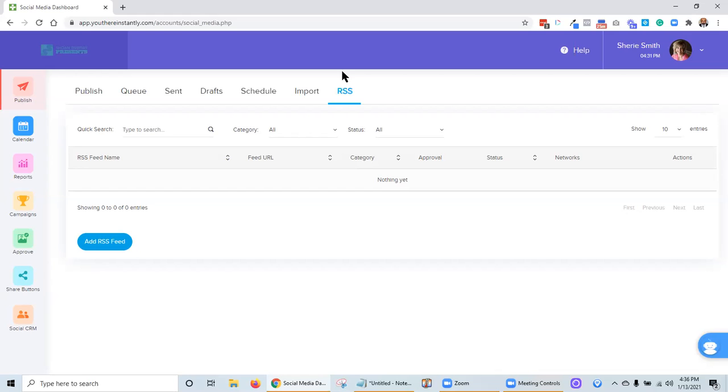I'll give an example. I have the Automation Rehab podcast, and I actually made my podcast posts a feed. So every time I upload my podcast to my website, it automatically blasts out to all of my social media. It's great stuff. So we'll be getting into that more as we go through the coaching classes. But let's get back over here to publish.